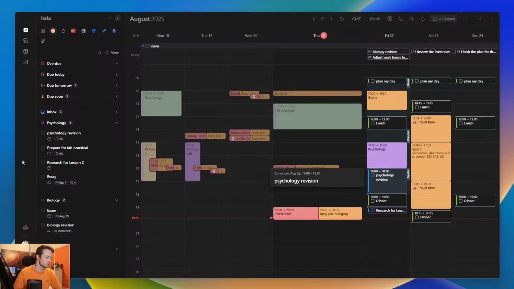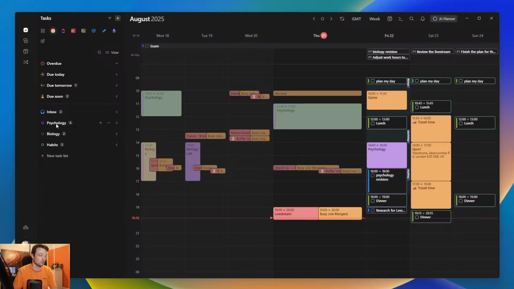So that covers the events, the tasks, the frames, the AI Planner, and all of the other information that I think is useful. If you do have any questions, let me know. I'll stick around for a little bit.